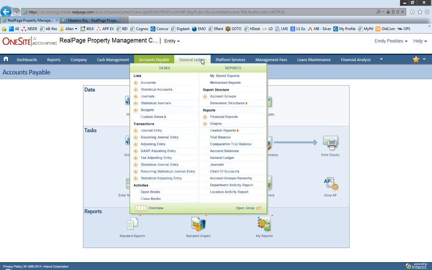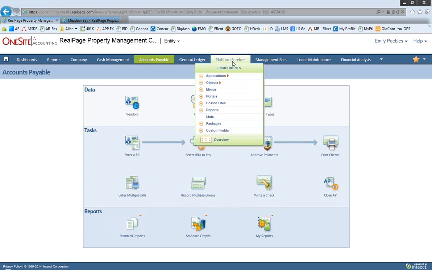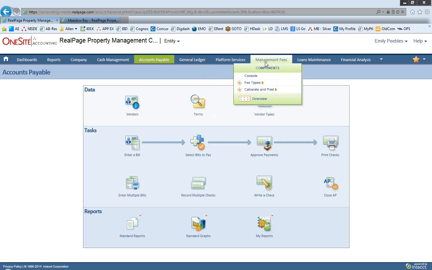Under general ledger here, the main thing that we talked about was kind of the financial reports. We actually already hit on that. But this is where they could manage their GL accounts, create a journal entry, things of that nature. Platform services allows for them to create custom fields in OneSite Accounting. So maybe there's a field for vendors that we don't have. They can come in here, create a custom field, and then use the ad hoc reporting tool in here to be able to report on that custom field. Management fees, they can come in here and create, manage, and calculate their management fees.